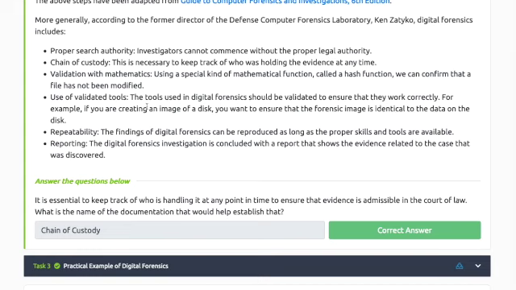According to the former director of the Defense Computer Forensics Lab, digital forensics includes proper search authority, chain of custody, validation with mathematics, use of validated tools, repeatability, and reporting.